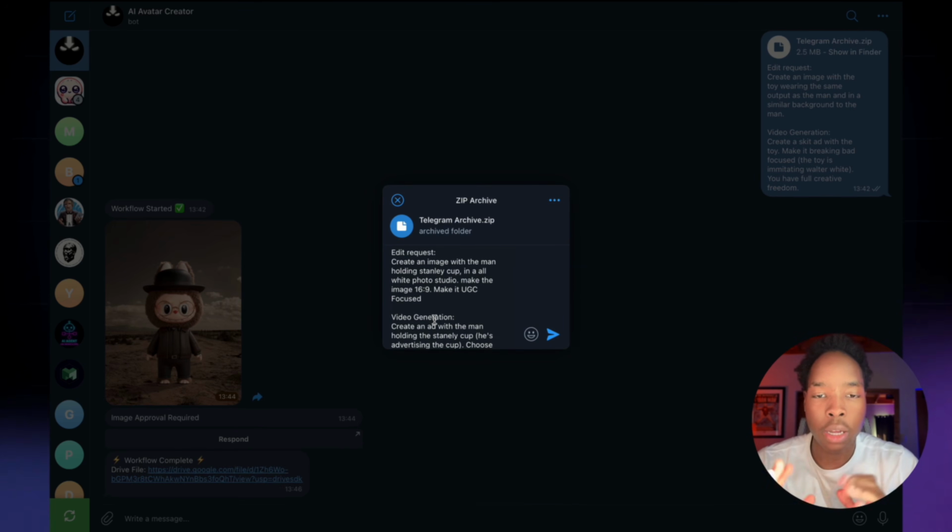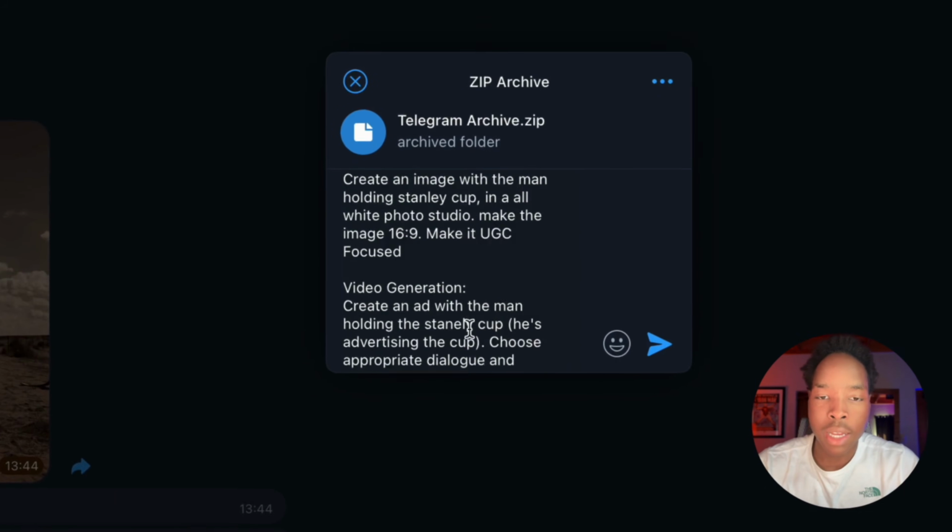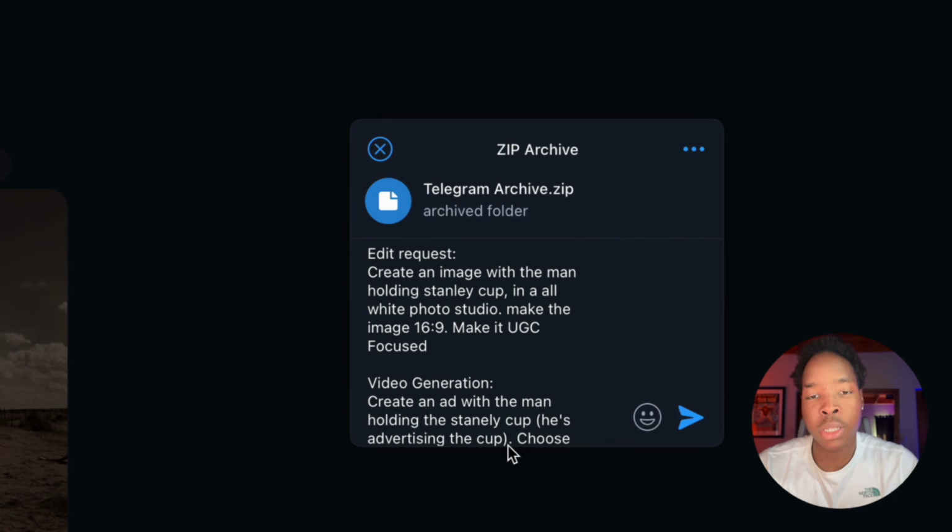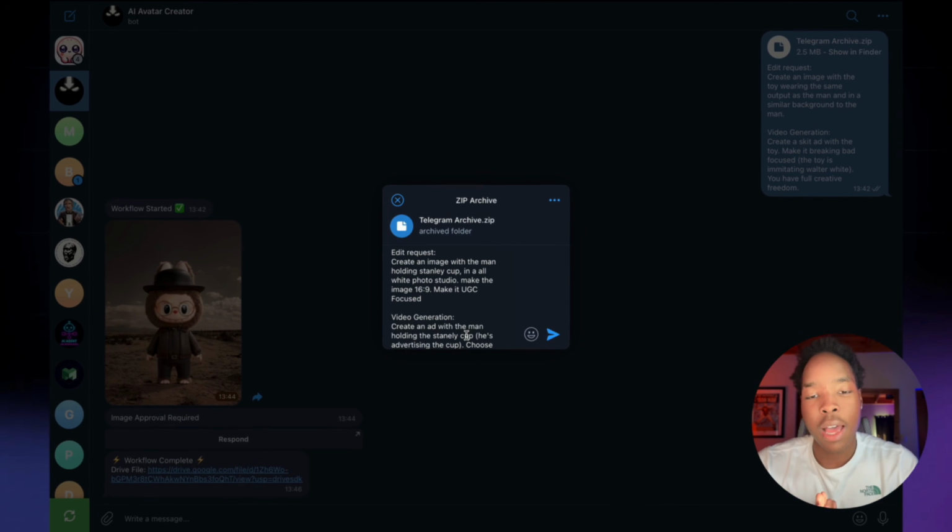But anyway, we're just gonna go ahead and send a prompt to this workflow. You can see that there's two parts to this. There's an edit request as well as a video generation request. So the edit request is gonna go straight to Nano Banana, and that will make the edits that we really want for the images. And then the video generation will go to VO3 Fast, and that'll create the actual AI ad like the ones you saw in the beginning of the video.